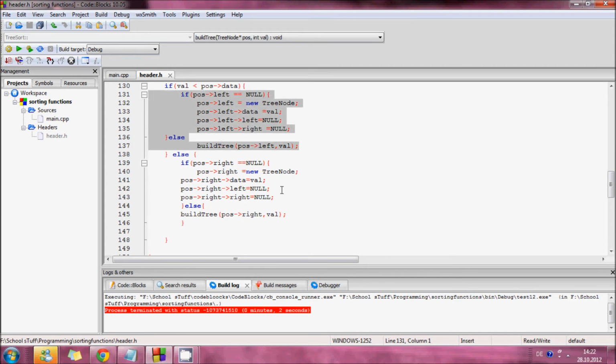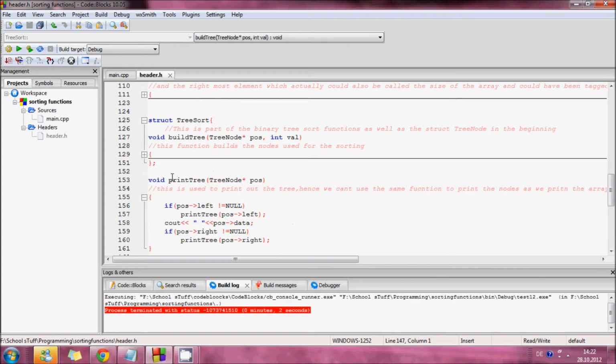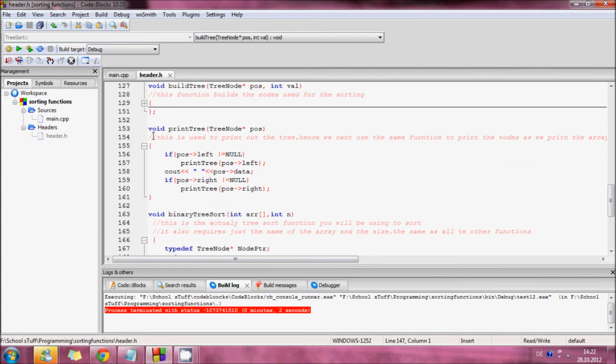And this is the print tree function. I'm not using the print map function because I cannot print out the same way that I'm printing an array. So I have to use the print tree function. It just checks if the node pos and its left pointer is not null, then it will print the tree. Else it will see out. It will redo this function. Else it will see out. If the position to the right is not null, it will do the same thing again.